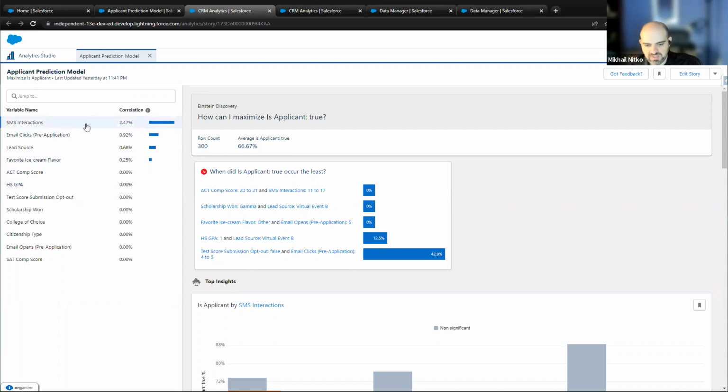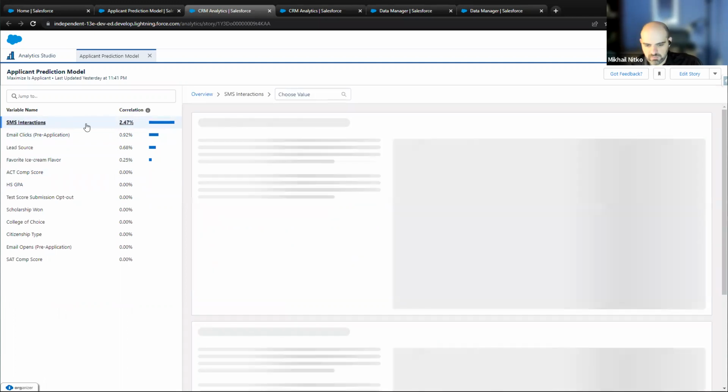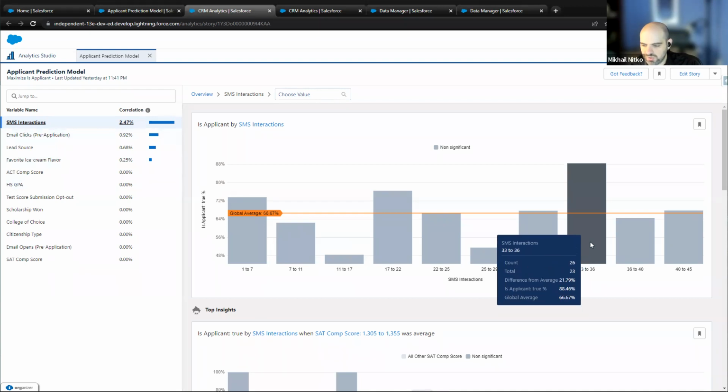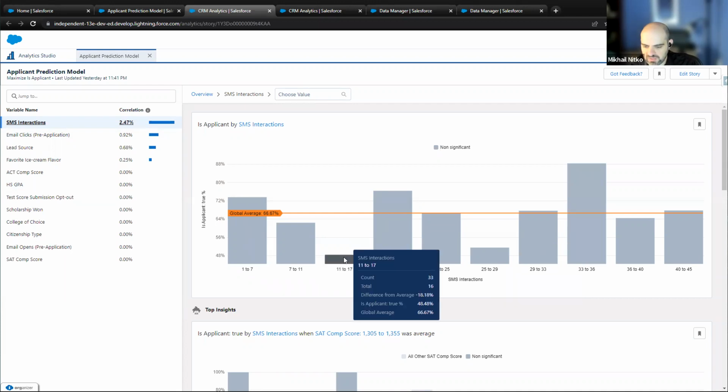Right here we see that SMS interactions seems to be the highest correlated field, item, artifact with the likelihood that somebody will become an applicant. And you see the numbers, so it's using numbers. People who interact between 33 and 36 times have a likelihood of applying of 88.46%, is what it's telling you here. And the likelihood of somebody who interacts only 11 to 17 times is only 48.48%.